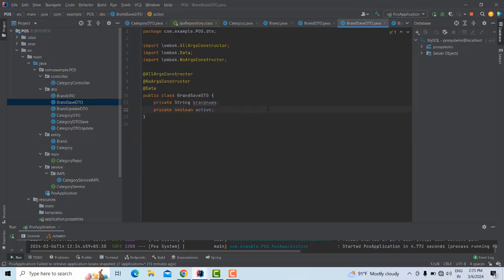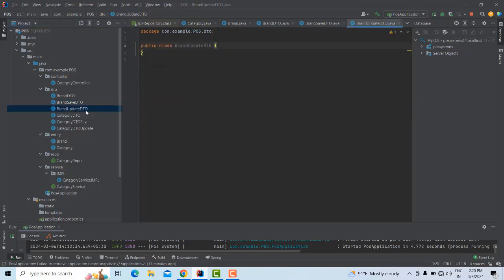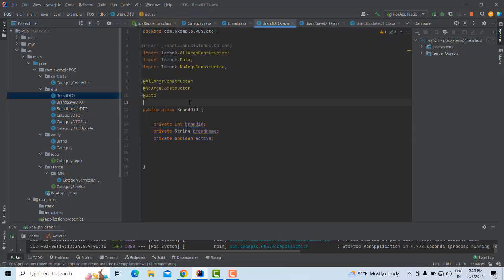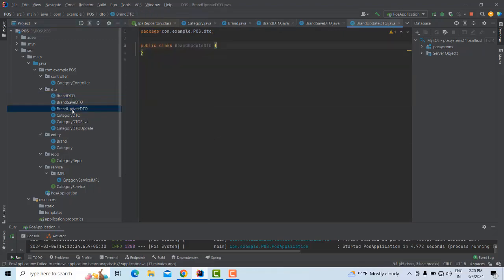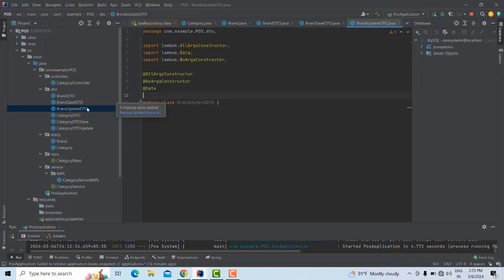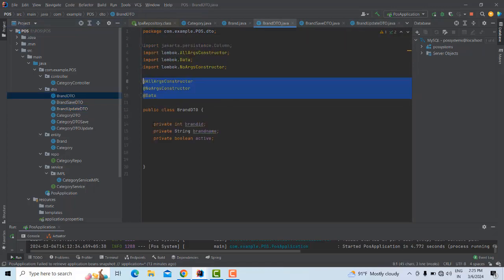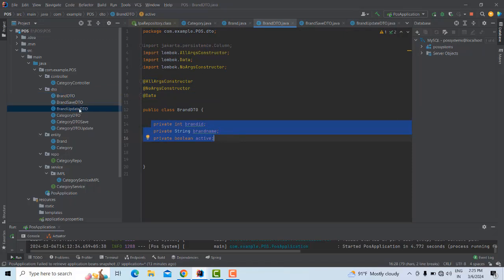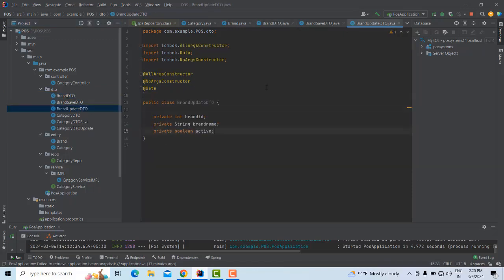Right. The other DTO we have to make is the BrandUpdateDTO. We have made it. For this DTO, we need all the fields, so we just copied this. All the constructors we need. After that, we need these properties. You copy it and paste it over here. That's it. That's the thing you have tried. Perfect. We have done the perfect thing. Right? Okay. Now we have successfully made the entity class and DTO.